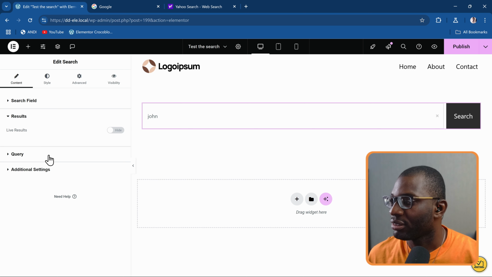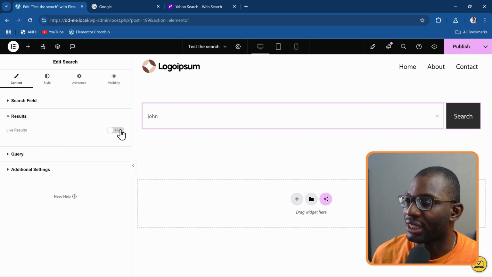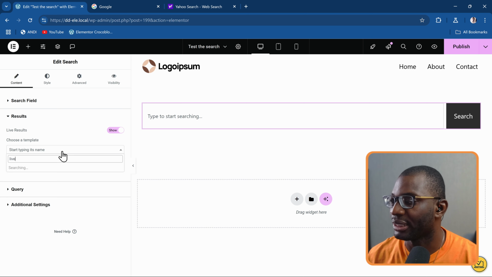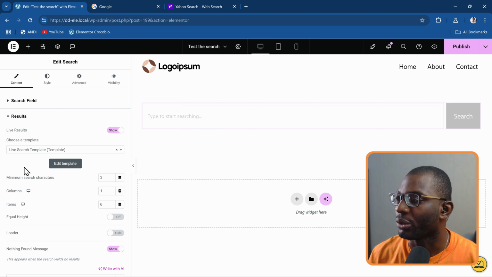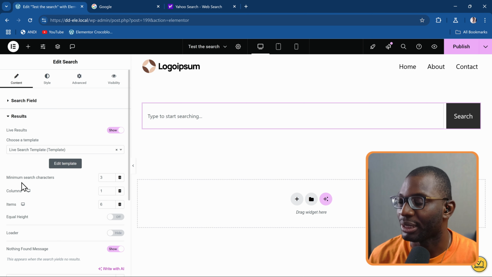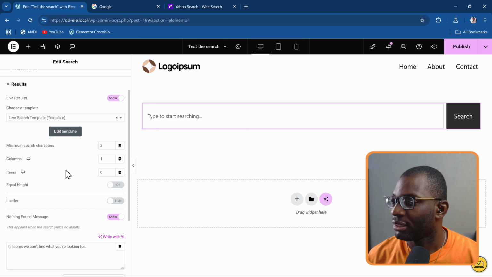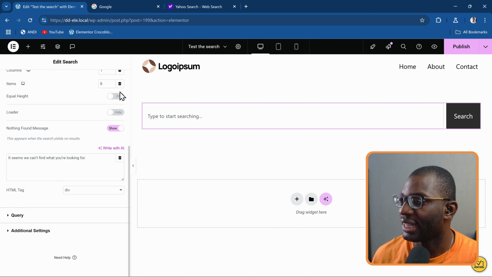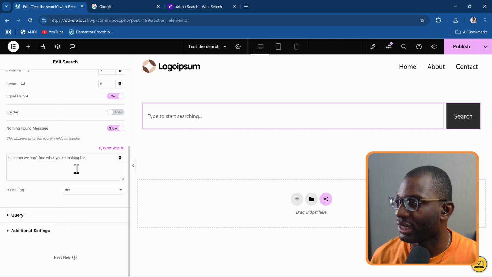So that's it for the live results. So let's say we want the live results. I already created a template, so search for my template. I think I called it live. Okay, yeah, Live Search Template. I want it to only be one column, and then maybe 6 rows. Then we can also do other things like equal height. Let me say I want them to be equal height.